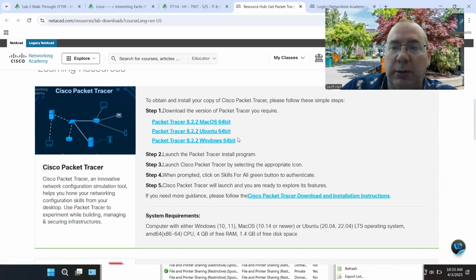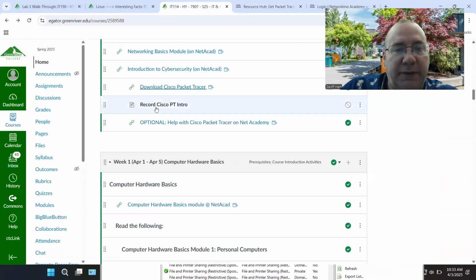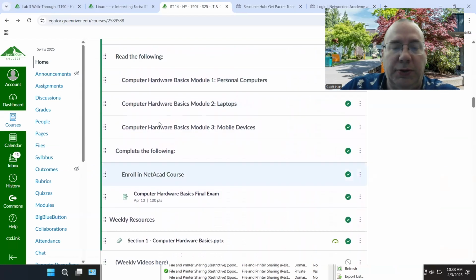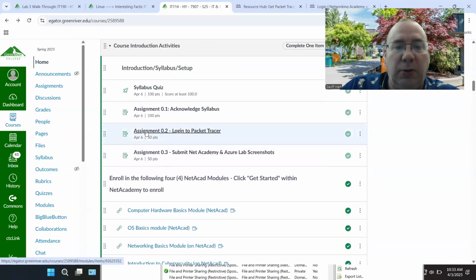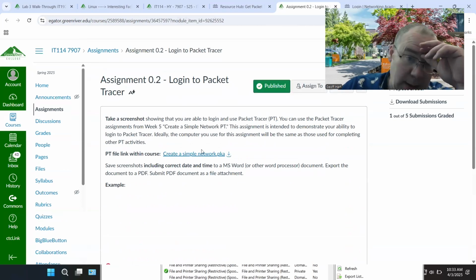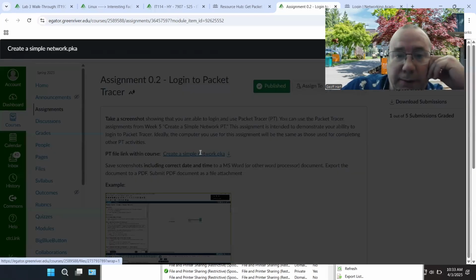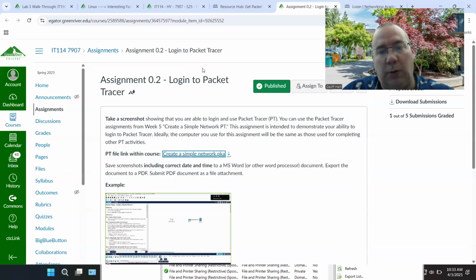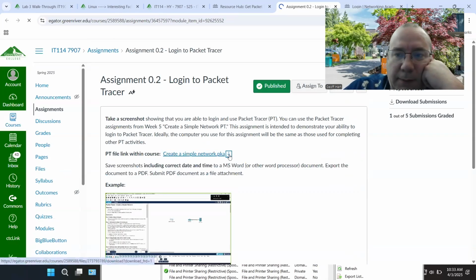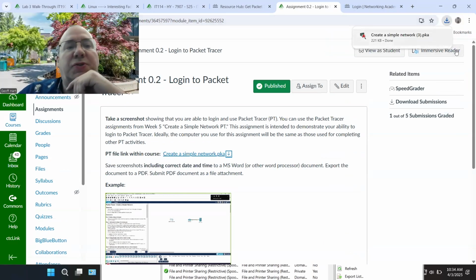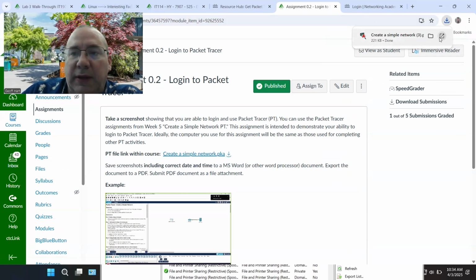Once you've got it installed, you're going to go back to Canvas and you can scroll up to log into Packet Tracer. And you can either click this link right here and then download it, or you can click this arrow right here, and that will allow you to download the Packet Tracer file. And all you're going to do is go ahead and run this file, go to downloads, and then click this arrow.